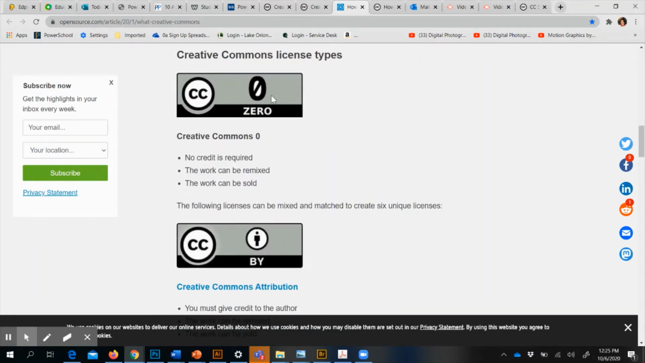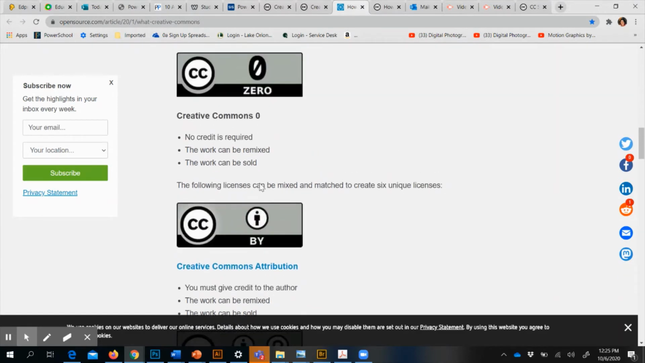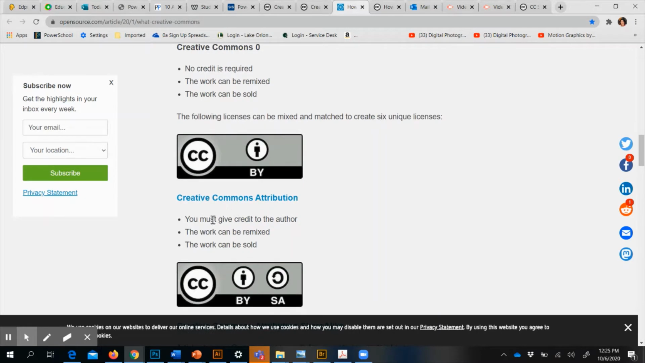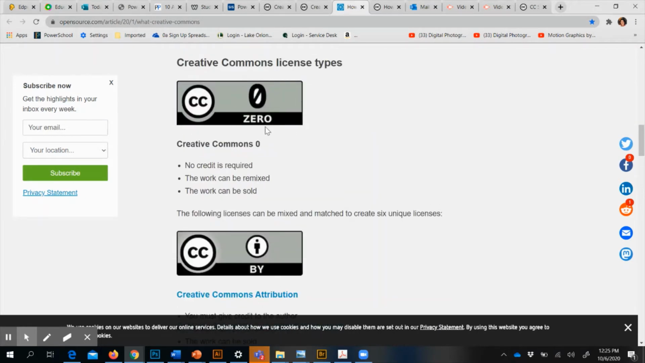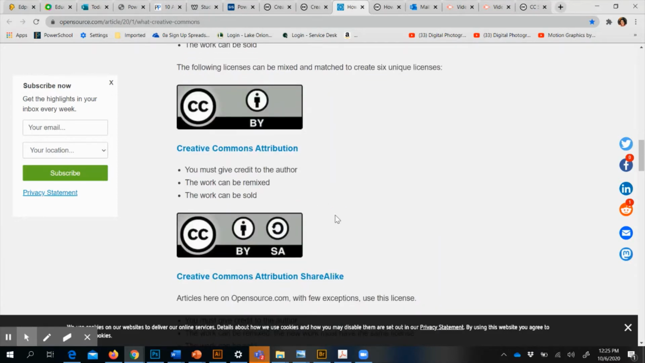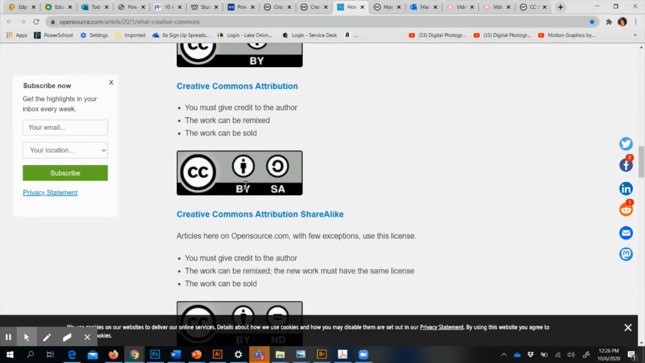So this one, Creative Commons 0, no credit is required. The work can be remixed or redone in any way. It can be sold as well. So if you needed something for a collage or something you were doing and you wanted to sell it, you could do that. That would be the best pictures to use under this license, because you don't have to give credit. With this one, you must give credit to the author, and you can remix it and sell it though. But somewhere you have to note who originally created that image.